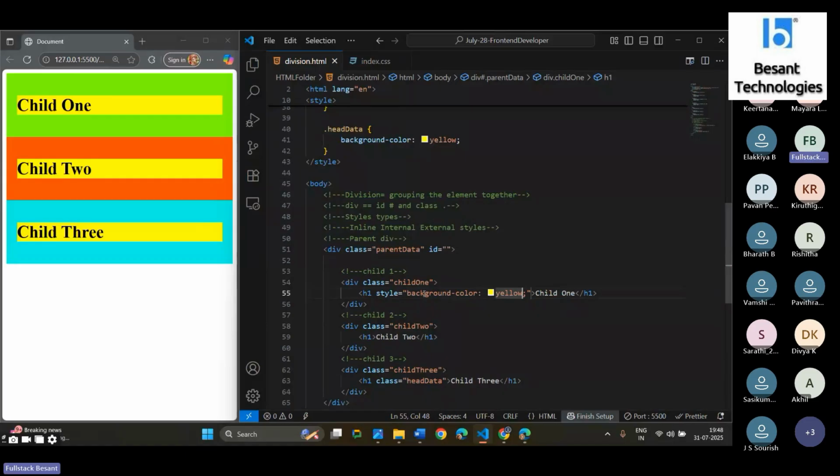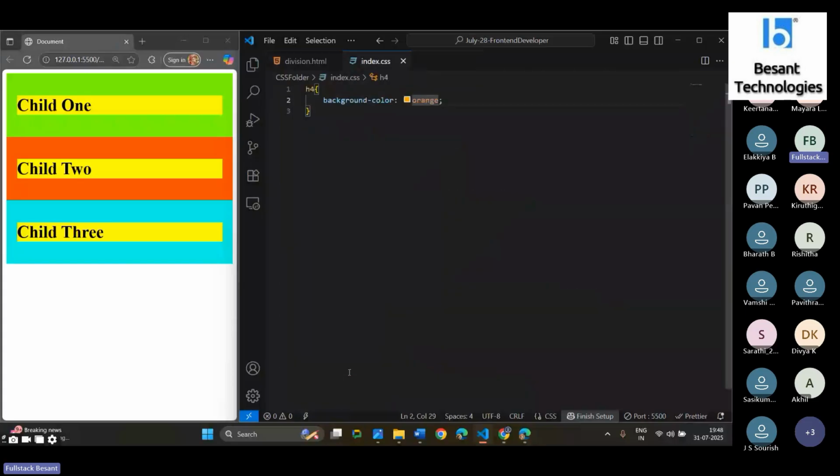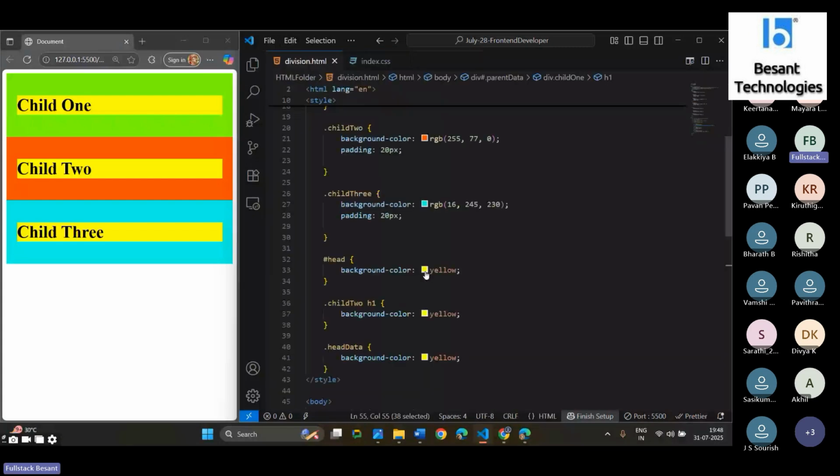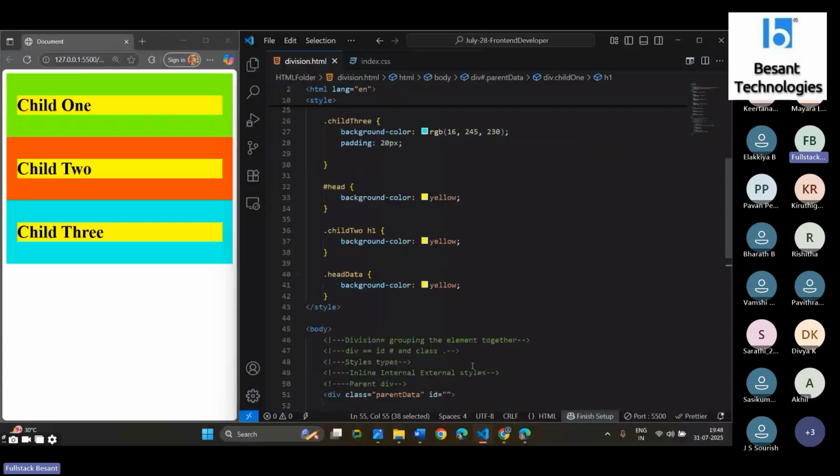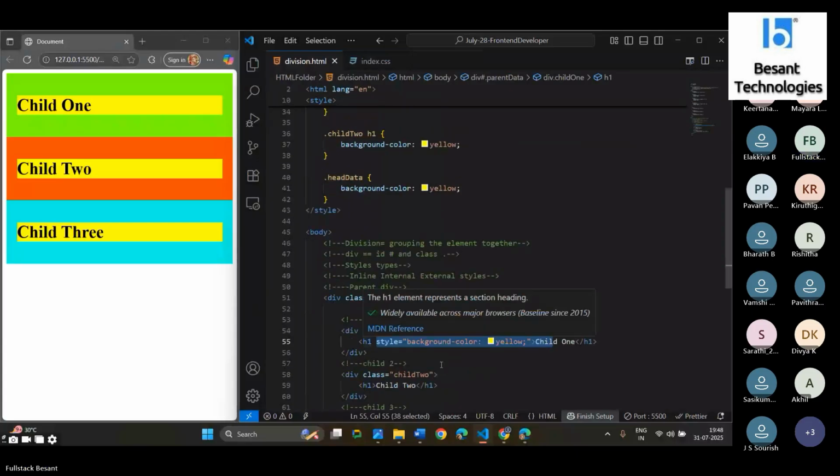This is the inline style. This also it will work. But in our real-time projects, mostly we are not supposed to use inline style. Okay, so in a real-time project, they will create a separate CSS style. In this CSS style only, you can add whatever styles you want. Okay, we are not supposed to use the internal, and we are not supposed to use the inline also.